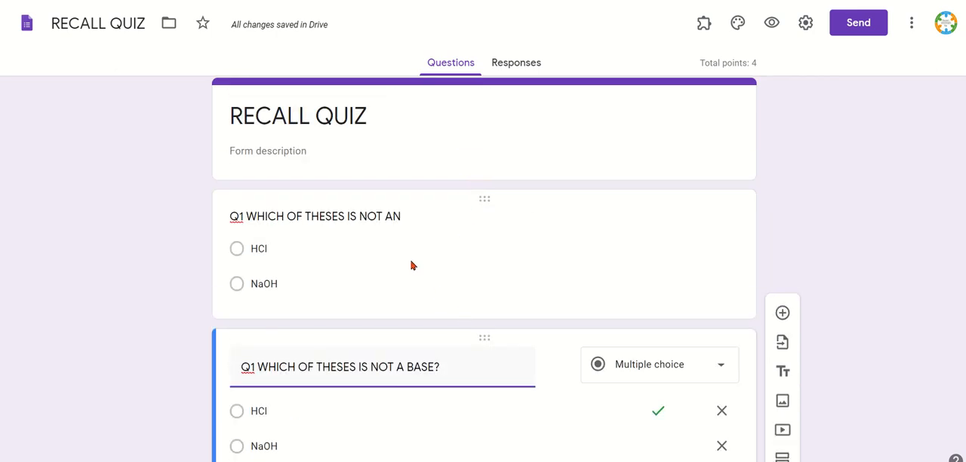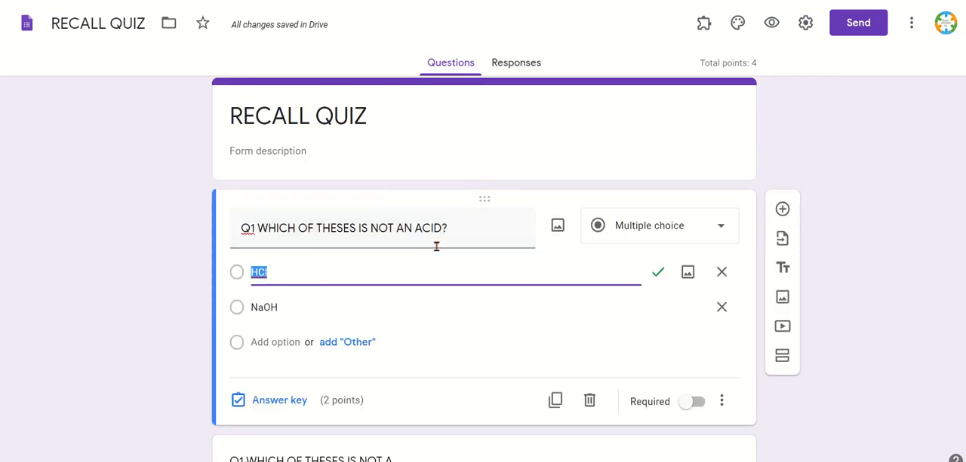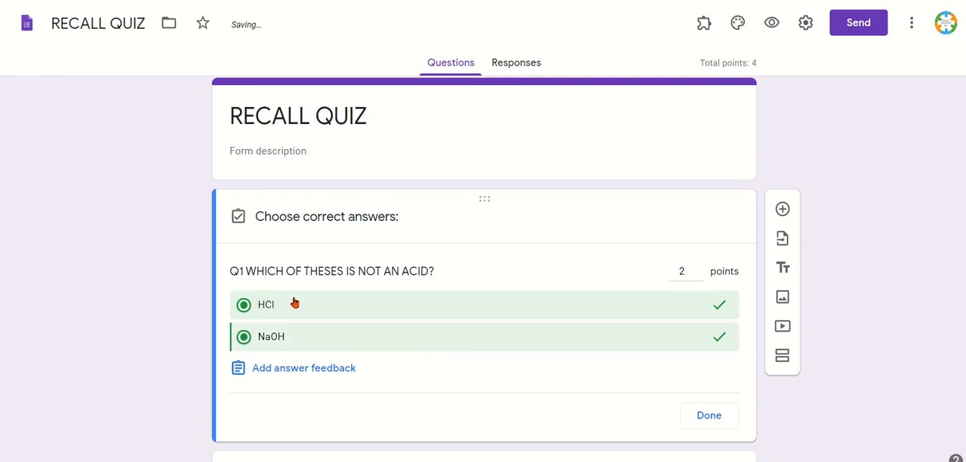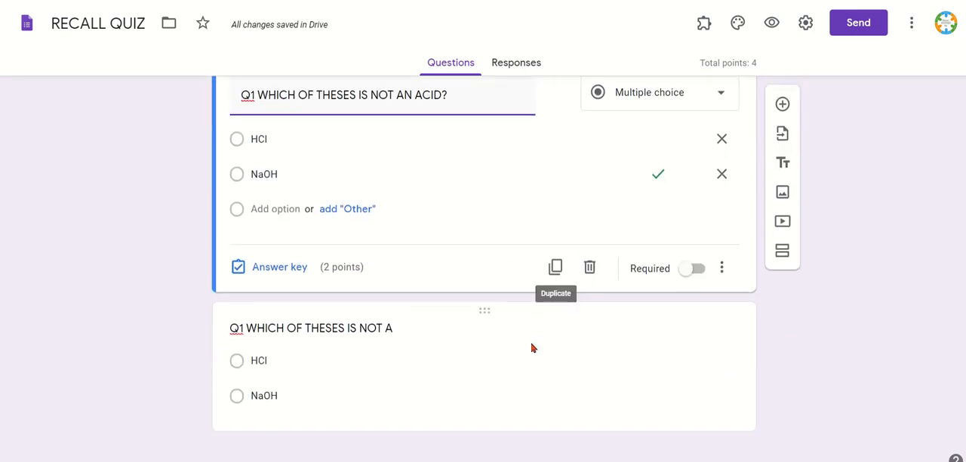I made a mistake in the first one. Which of these is not an acid? The correct answer should be sodium hydroxide. So I choose my answer key, I choose this, and I've corrected that. Good, so I have the 2 questions set. If you want a question to be compulsory, you turn this on, which means it's required.